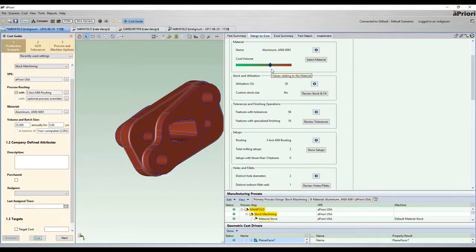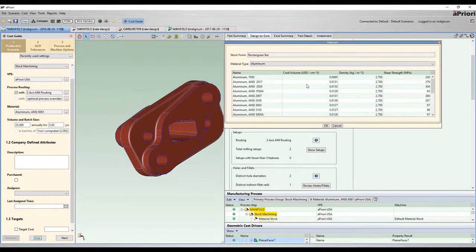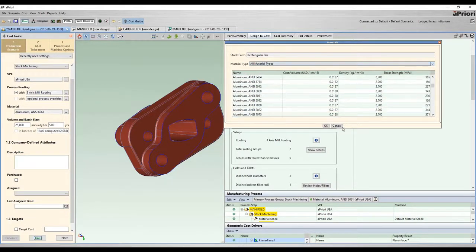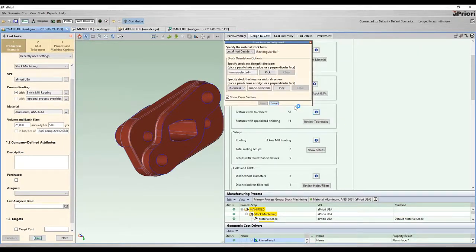So there is some potential for me to reduce my material cost, but like I said, since it's such a small cost driver, it's really not worth the effort to go through the investigation of whether or not this material actually meets my functional needs. But if I wanted to actually select a different material, I could select it from directly within this design to cost view, where we can bring up our material selection. We can view them by material type. We can view across all material types and make an informed decision using the data that's available here.